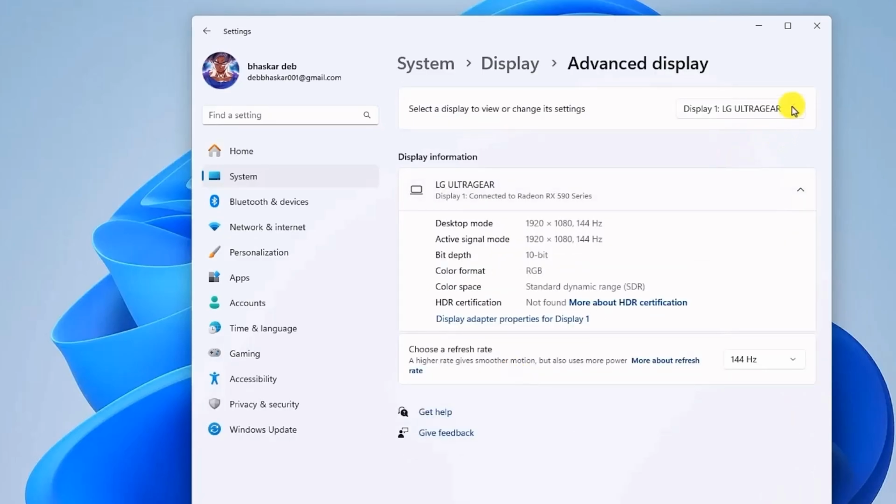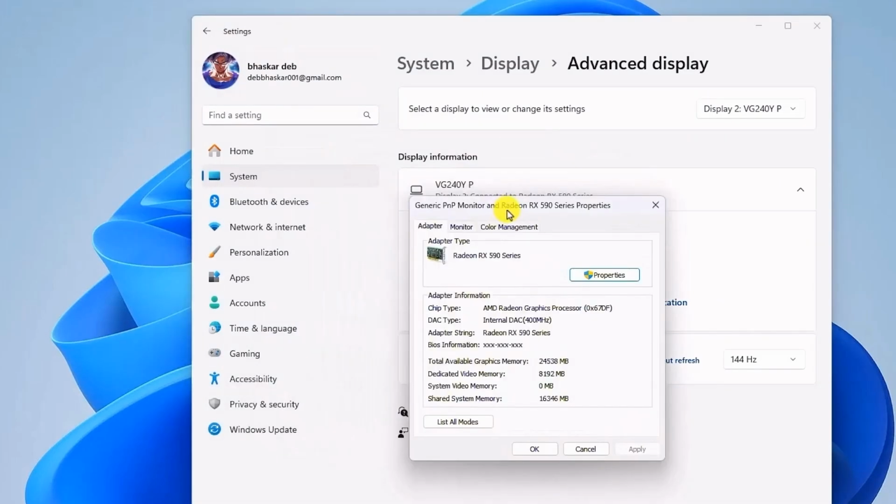Here you will see your connected monitors. If you only have one, click on Display Adapter 1. For multiple displays, choose the one you wish to adjust. Now choose Display Adapter Properties. A small pop-up will appear detailing your graphics card and monitor information.